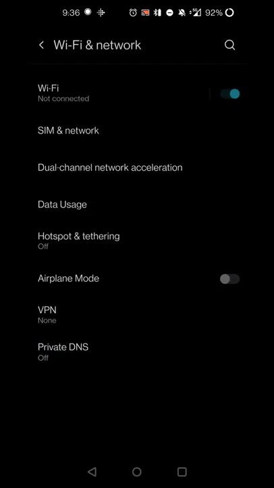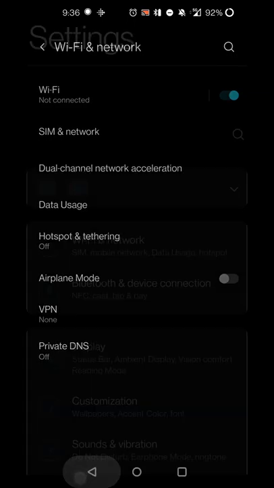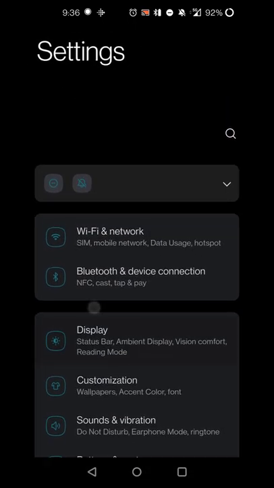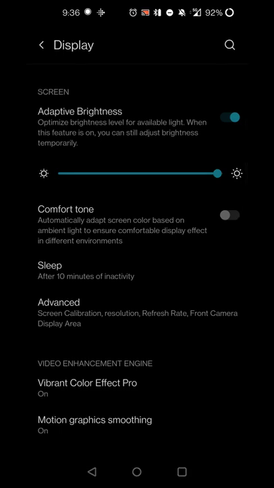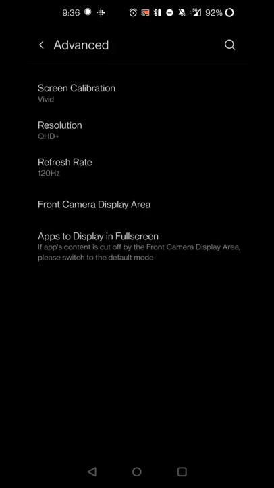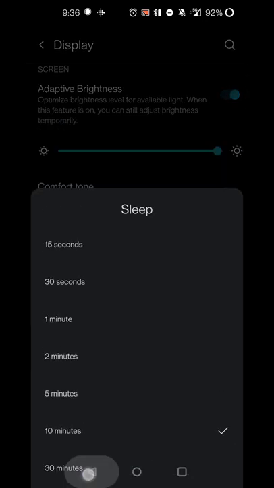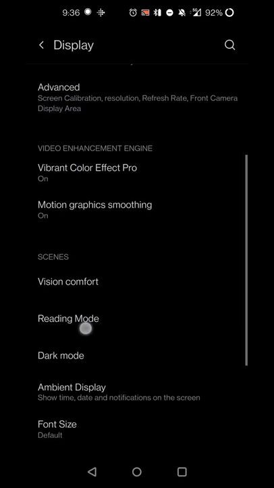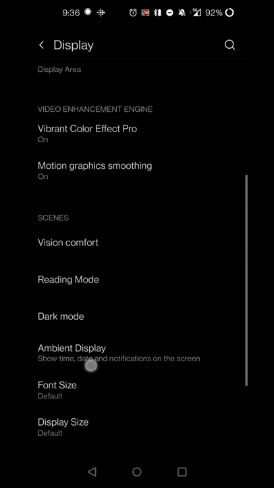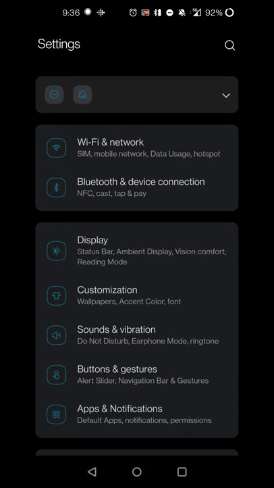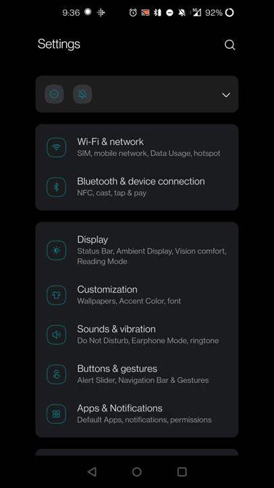But from there, that's the biggest change that you really notice. Everything else, when you go into the settings, is pretty much stock. You get the usual features and options and customizations that you're used to. So you can do things like set your screen calibration, sleep tone, adaptive brightness, vibrant color effects, motion graphic smoothing. So all of the options that you're used to are still there, but it's in this slightly different layout, which I'm still hit or miss on.